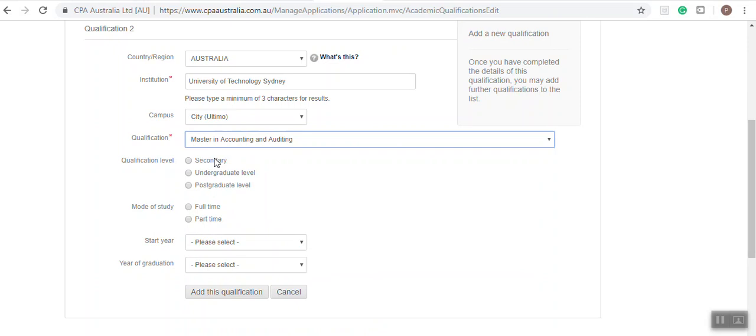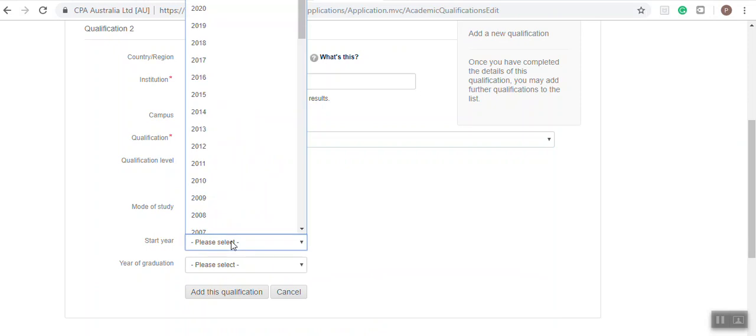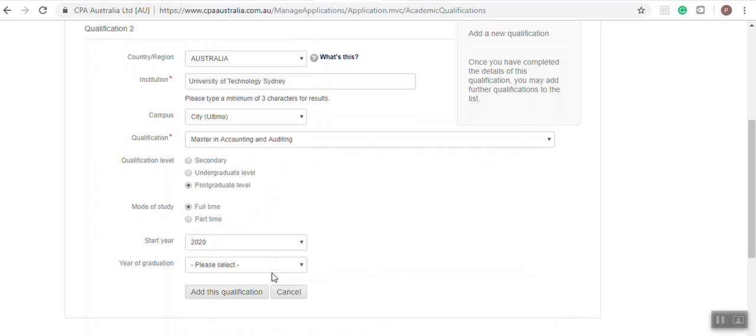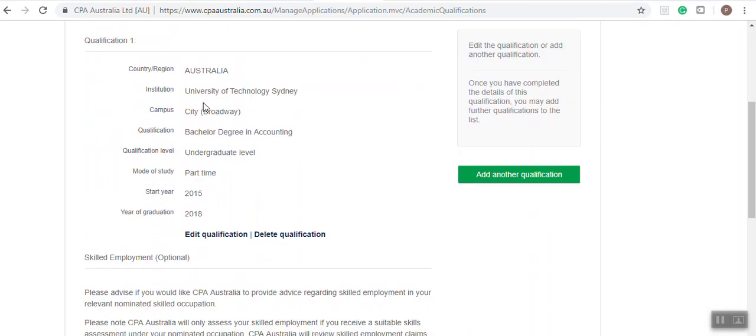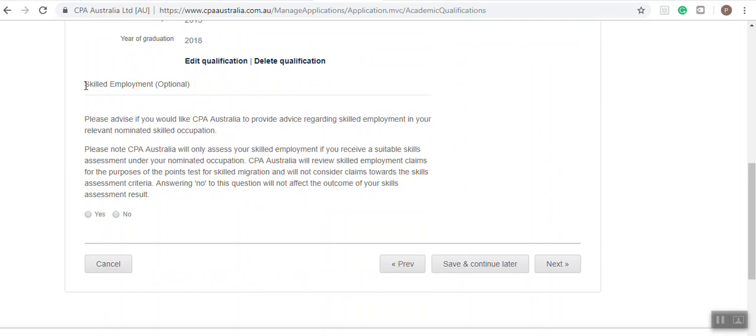For example, if you study accounting and then you choose postgraduate level, full time, start year, choose your start year, for example. Okay, so the next step after you fill in the information about your qualification will be skill employment. For this one, it's only for the people who have experience.